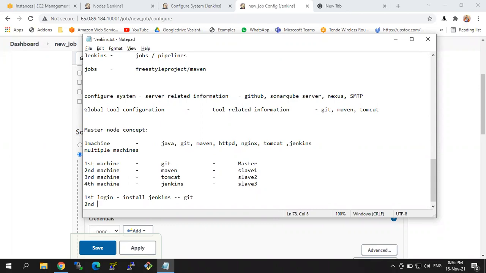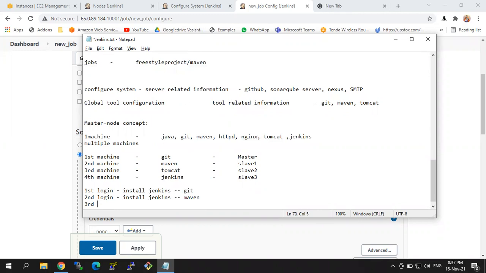And in the second machine, I'm logging in, and again I need to install Jenkins. Here I need to install Maven and execute the Maven commands. And in the third machine, I need to log in, install Jenkins again, and install Tomcat for deployment. So if you observe, I'm repeating one process, Jenkins. Installation of Jenkins is somewhat typical and time-taking.